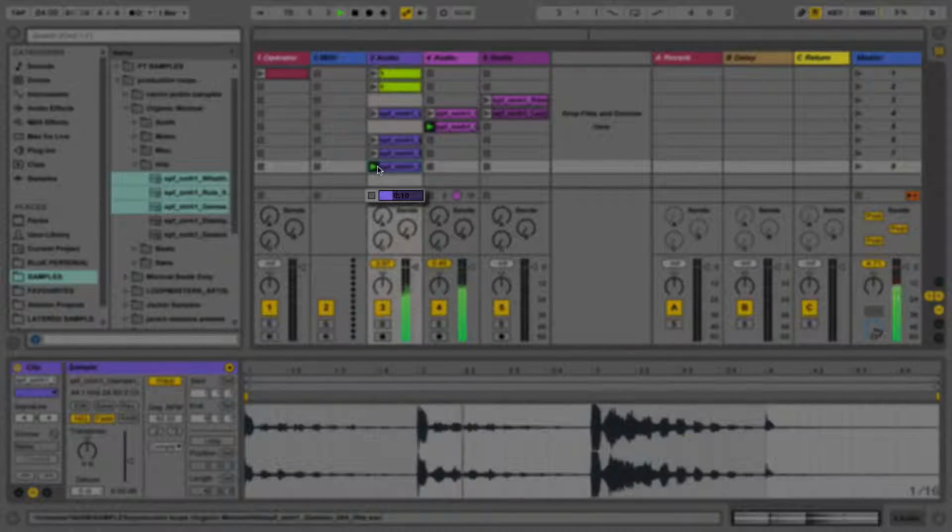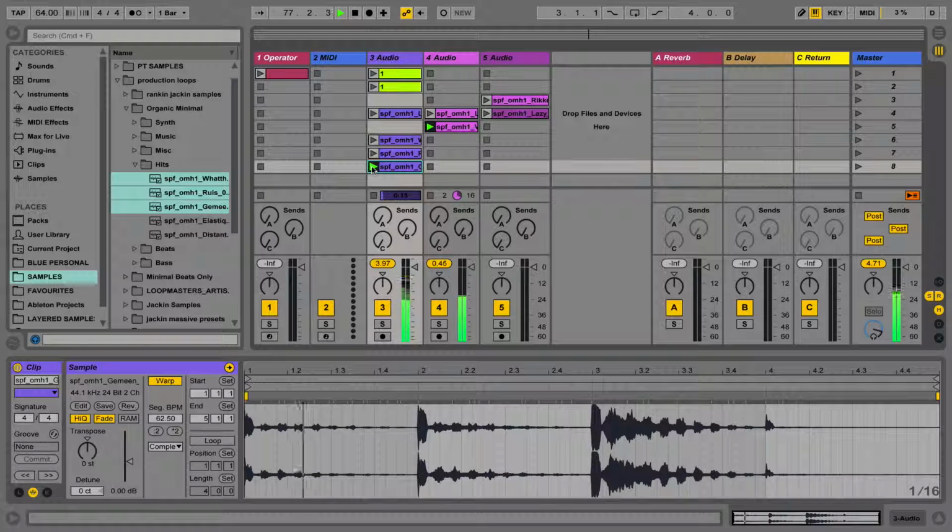Session view is extremely useful for improvising and putting ideas together, as well as generally just jamming around on MIDI controllers by launching and stopping multiple clips. To recap, in this video we've looked at the types of clip, launching and stopping clips, one-shots and loops, and also the global quantization settings.